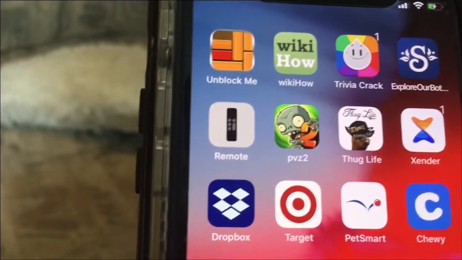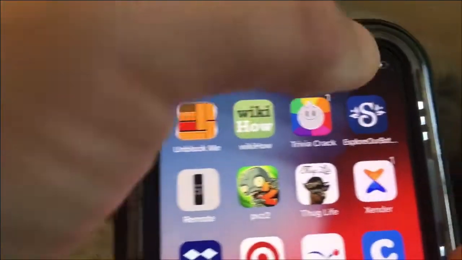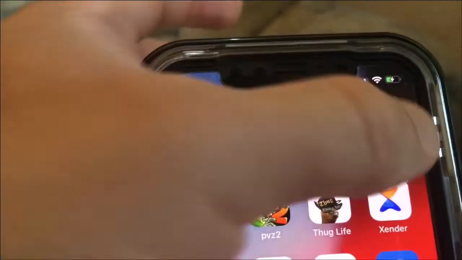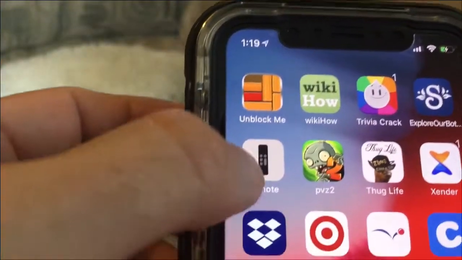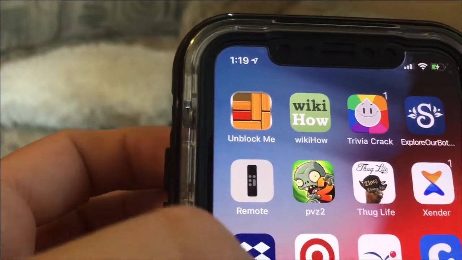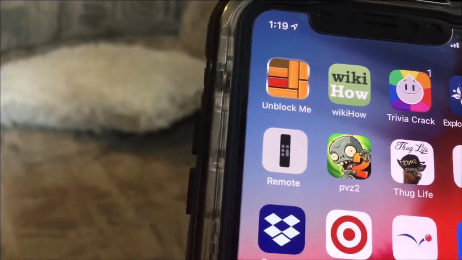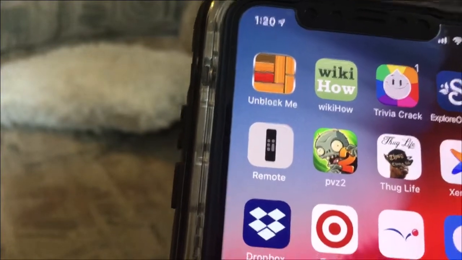WikiHow is kind of like, it shows you how to do different stuff. It's pretty cool. Trivia Crack. These are just Snapple Facts, like how you have Snapple Facts. You can just keep going through Snapple Facts with that. This is a remote from the App Store. It's an app, basically it controls your Apple TV from your phone. So, like, let's say you lose your Apple TV remote. This is a great alternative because it's free, and your Apple remote does cost about $40-50.